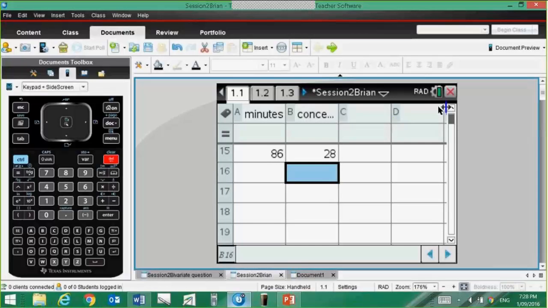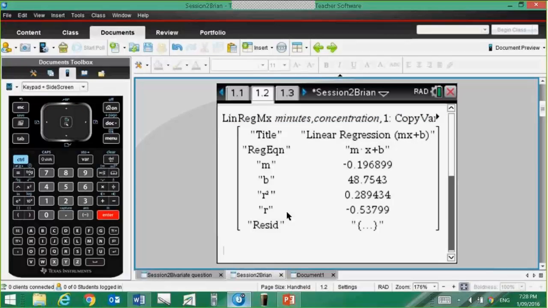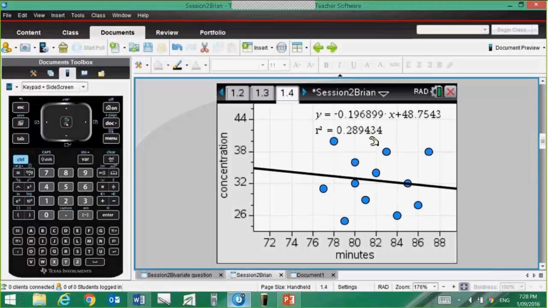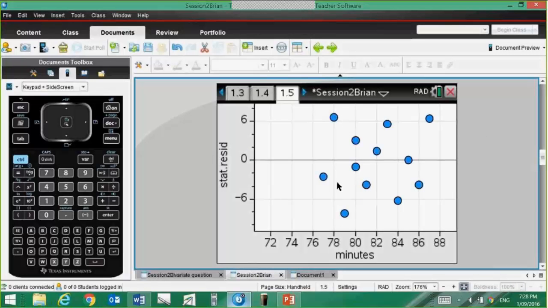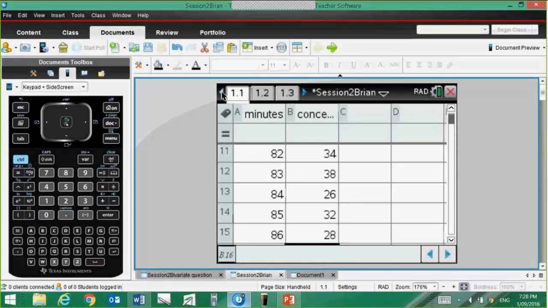As long as for bivariate data it matches up in the two lists, then when I go to the regression and run that command again, I'll get the new regression model, the new equation, and the new coefficient of determination. Once you've got this built, all that calculation is there, and I've also got a copy of the residual plot. All I need to do is change page 1.1 for the different data. Rather than minutes and concentration, you could call it X var, Y var, or independent, dependent for the two variables.